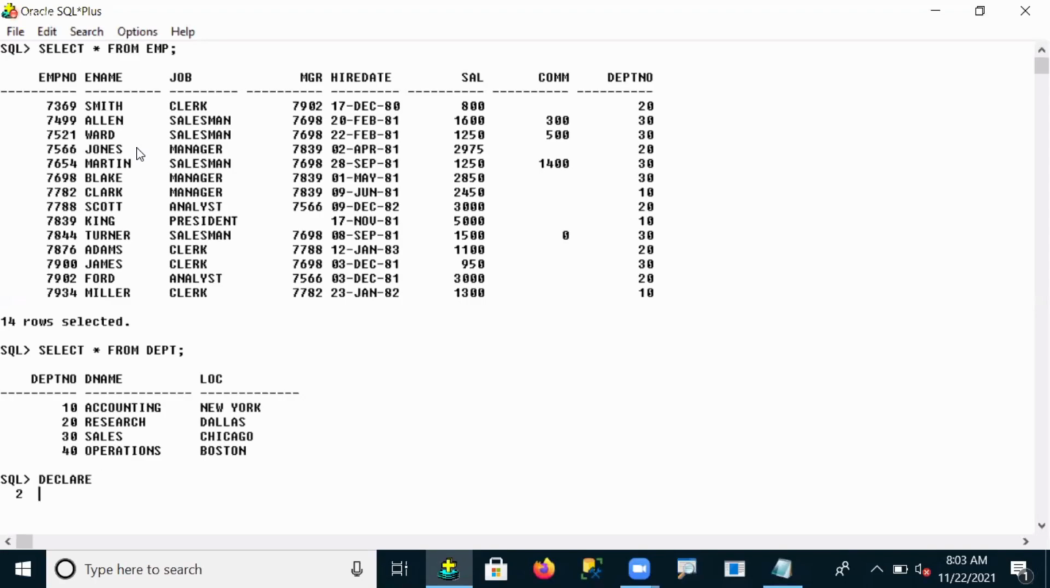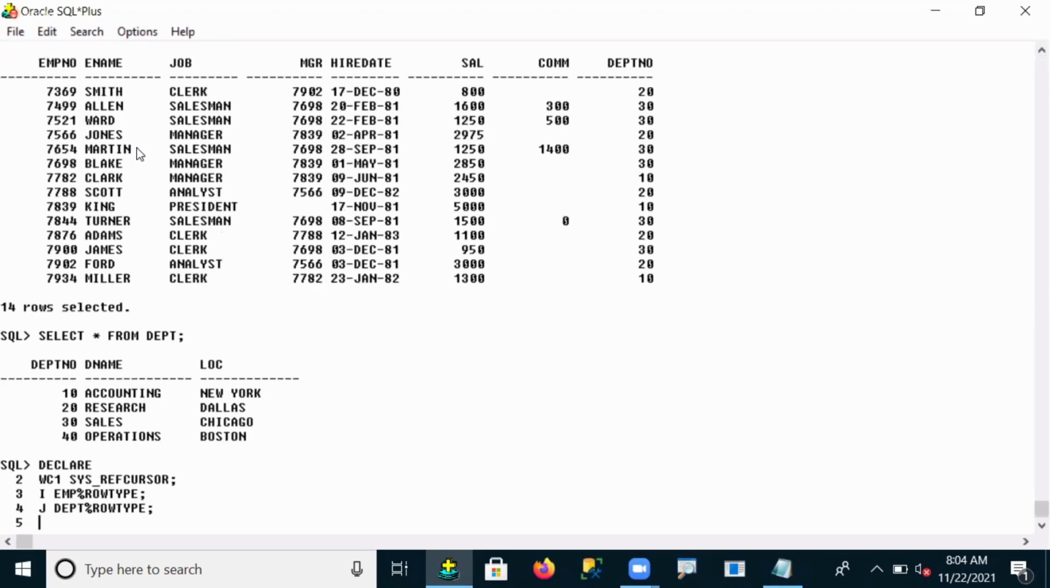The variable name, suppose, is WC1, weak ref cursor 1, and the data type is SYS_REFCURSOR. After that, I am declaring two normal variables. The first one is I, of type EMP%ROWTYPE; the type attribute is used here. And J is one more, used for accessing DEPT table data.